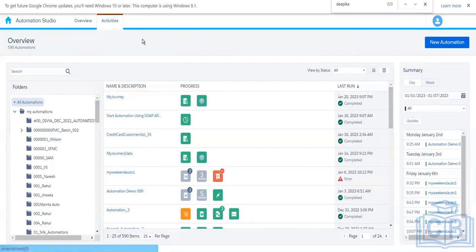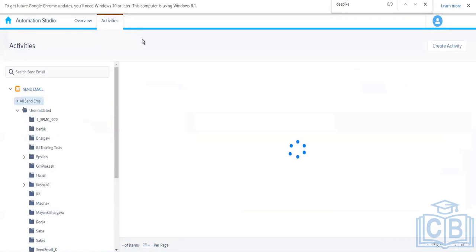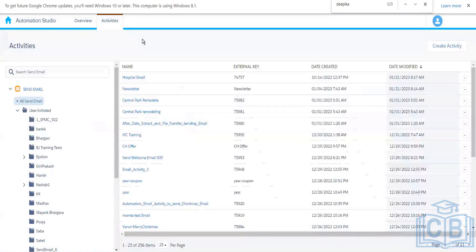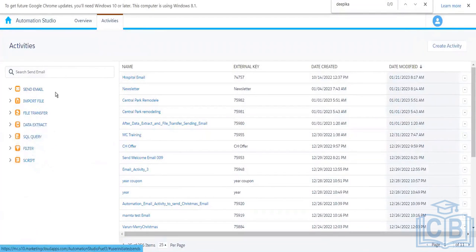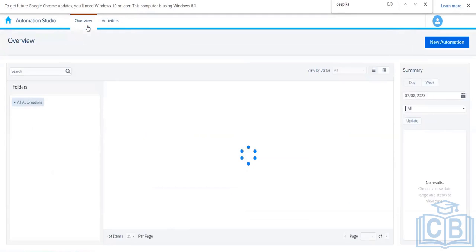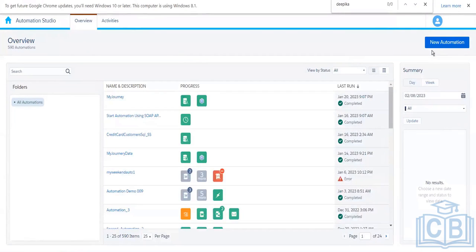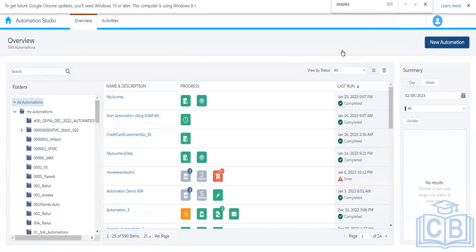And next we have the activities. Activities are those tasks that you can automate. We have one send email activity. That's something you can automate. If you want to import a file, we can do that, and also SQL query and so on. We'll be talking about all these things. But activities are basically the tasks that you can automate inside the Automation Studio. Now let's click on New Automation to create a new automation.